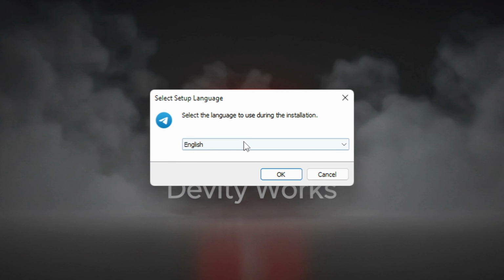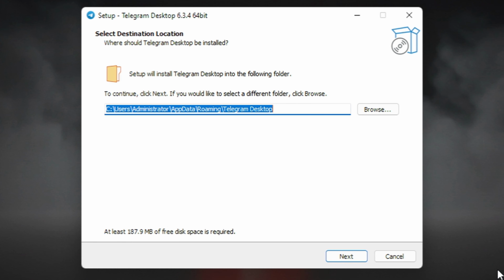Select your preferred language from the drop-down menu, then click OK. The installation wizard will open and show you the default installation location. You can change this location by clicking Browse if you prefer to install Telegram elsewhere, but the default location works perfectly for most users. So, click Next to continue.